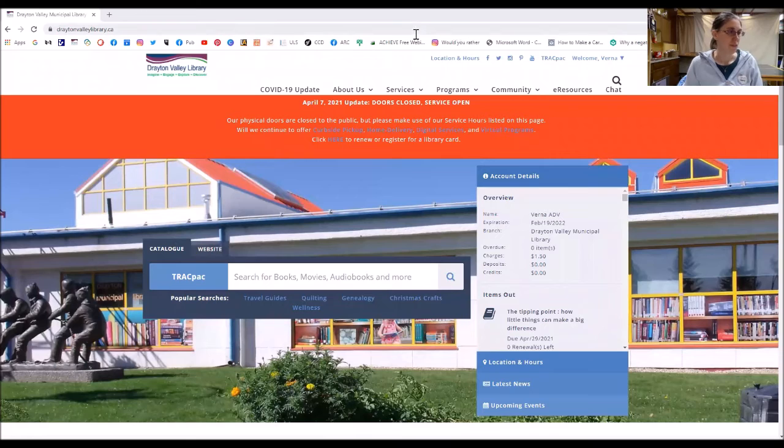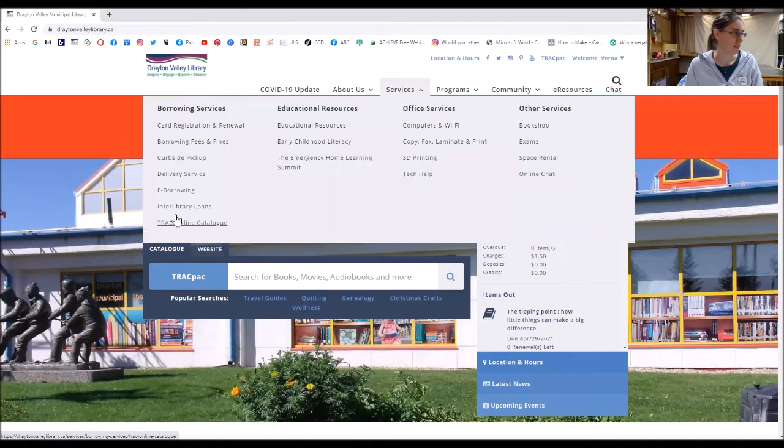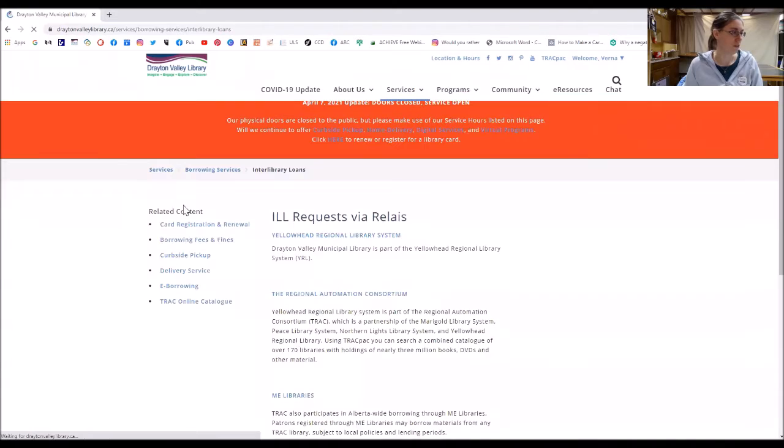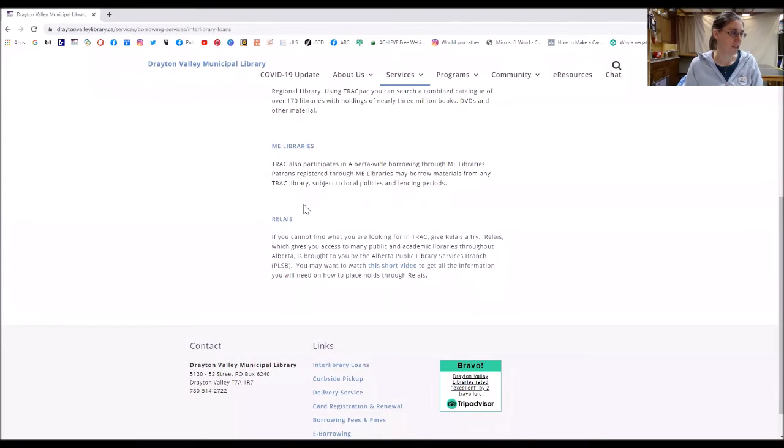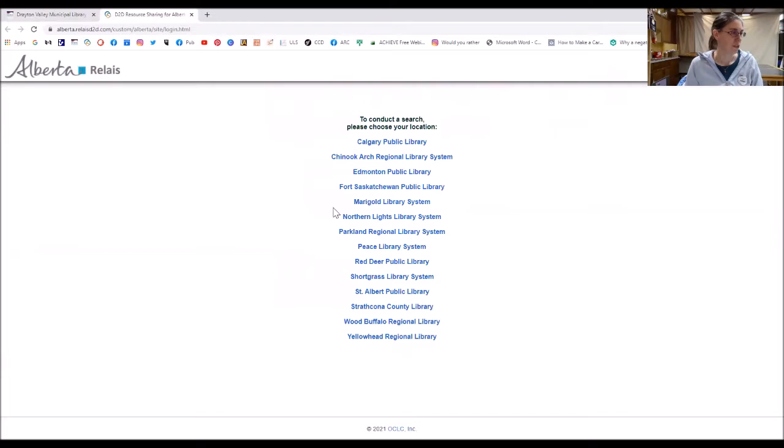All right, now you can search for Relais, but we also have a link on our library website. So if you go under Services, Borrowing Services, Interlibrary Loans, scroll down and you'll see Relais. So click on that there.